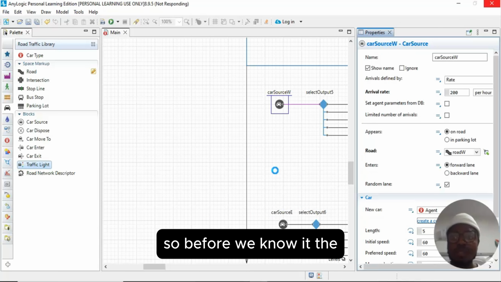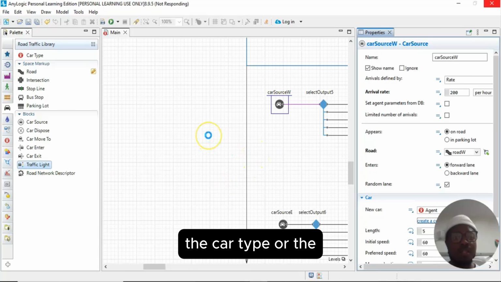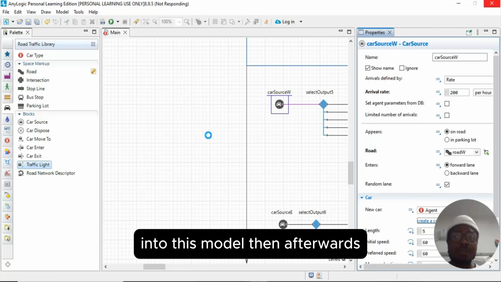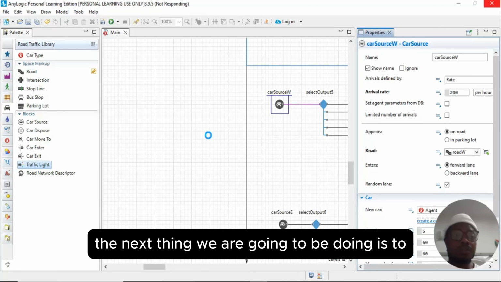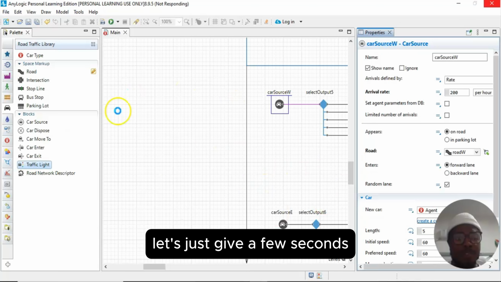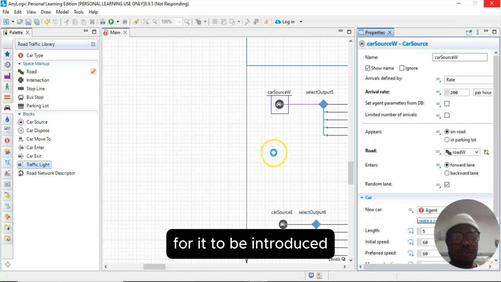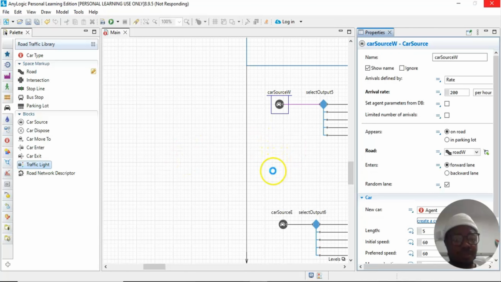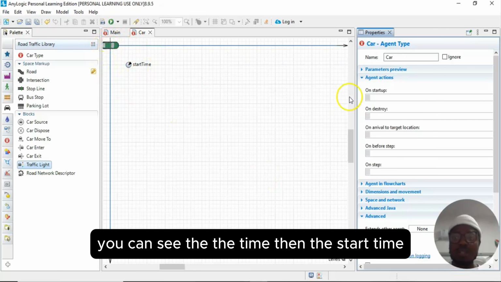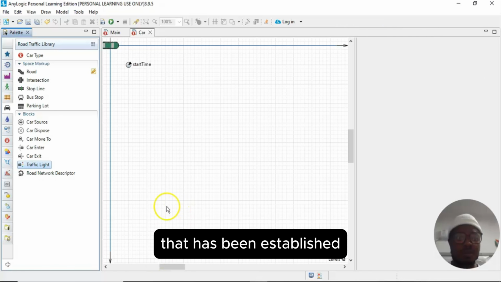So before we know it, the custom car type will be introduced into this model. Then afterwards, the next thing we're going to be doing is to bring in the agent. Let's just give it a few seconds for it to be introduced. Okay, so this is it. You can see the time, then the start time. So that has been established.